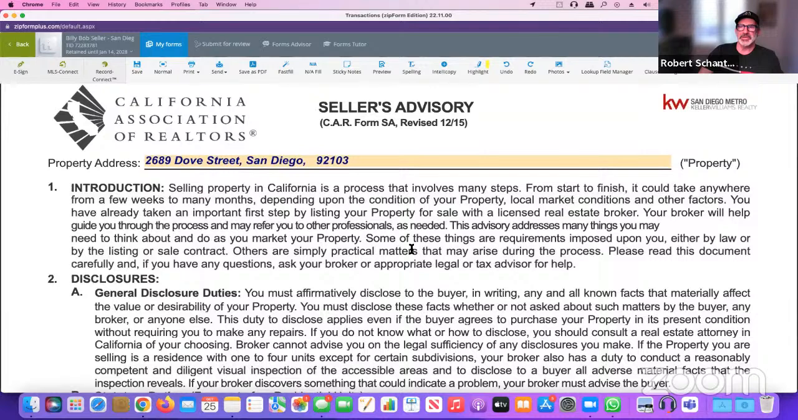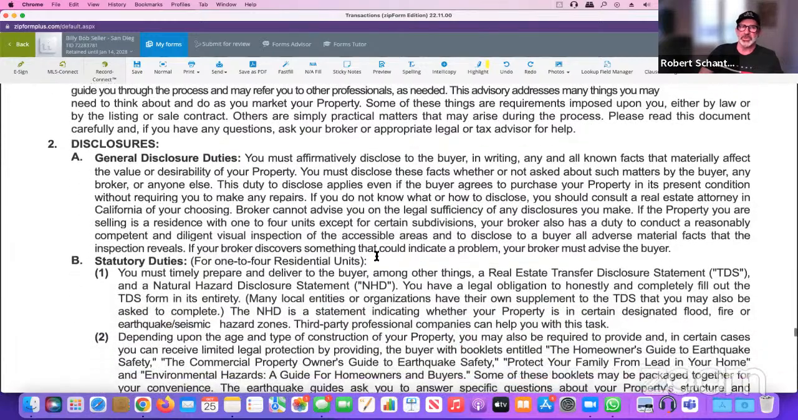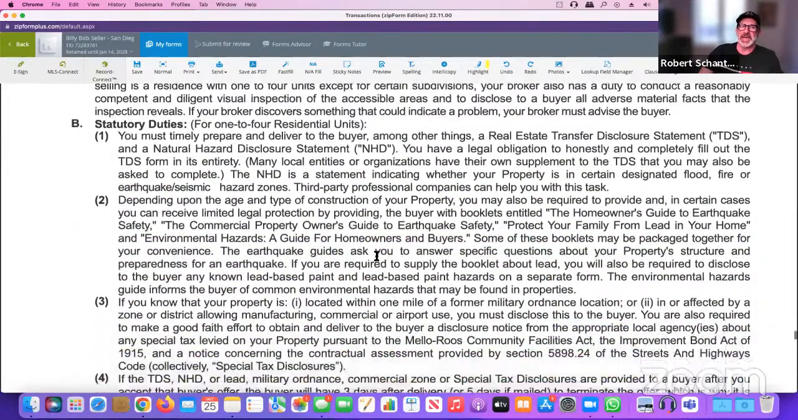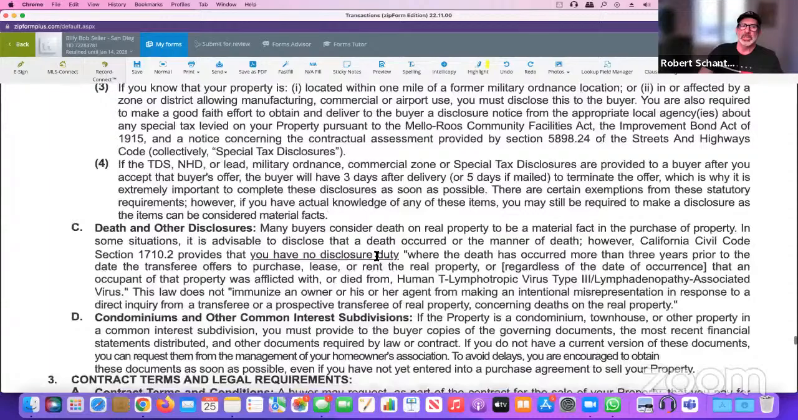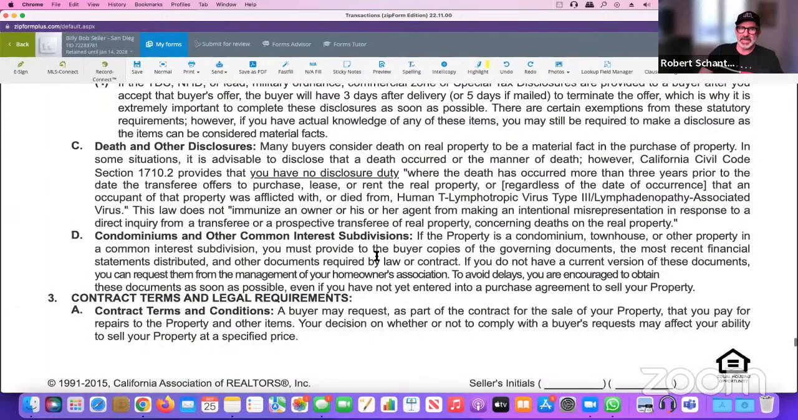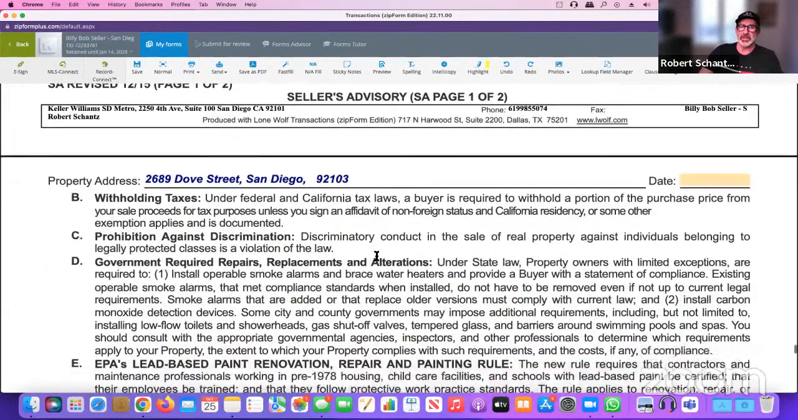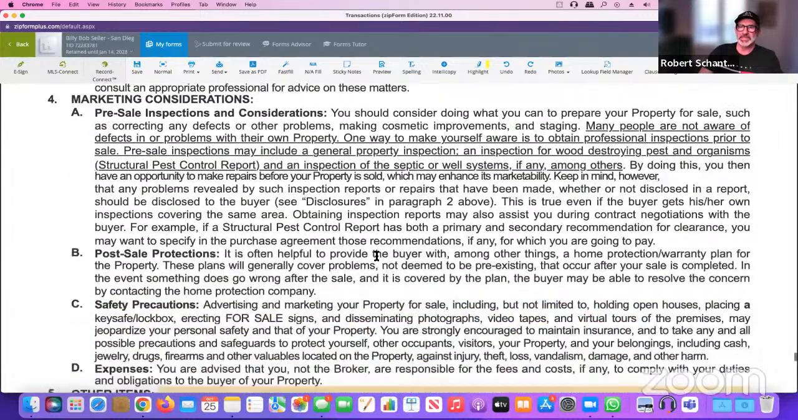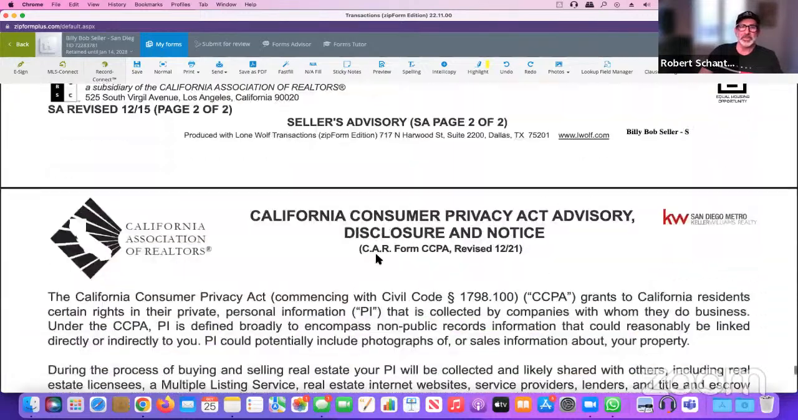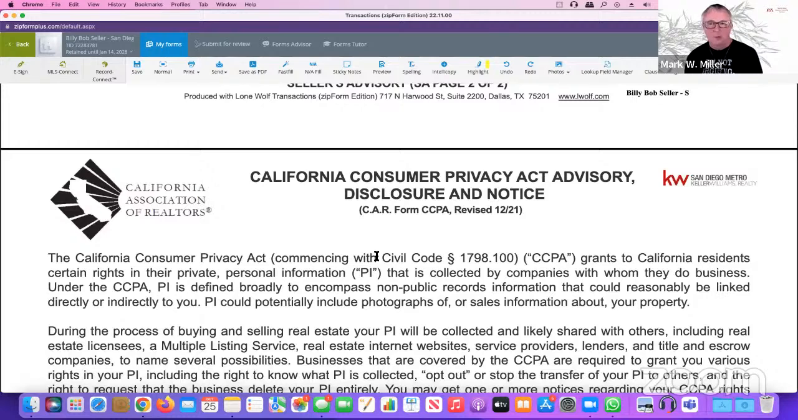So the seller's advisory is attached to the end, and it basically says, hey, seller, you're selling your house, so we advise you of your disclosure duties, your statutory duties. If there's a death on the property, this is everything you need to do as a seller. So that's what the seller advisory is for. This is the seller's job description, right?